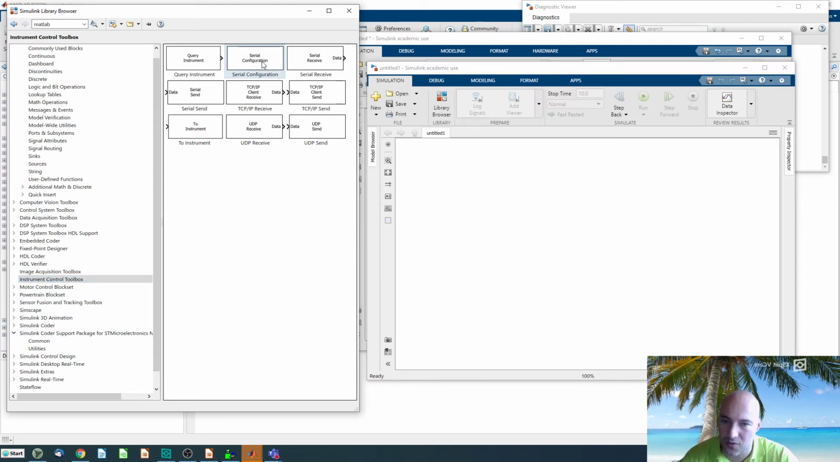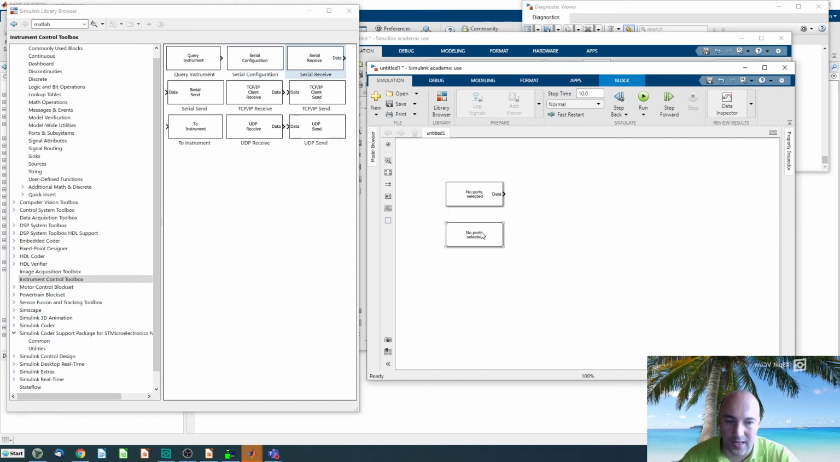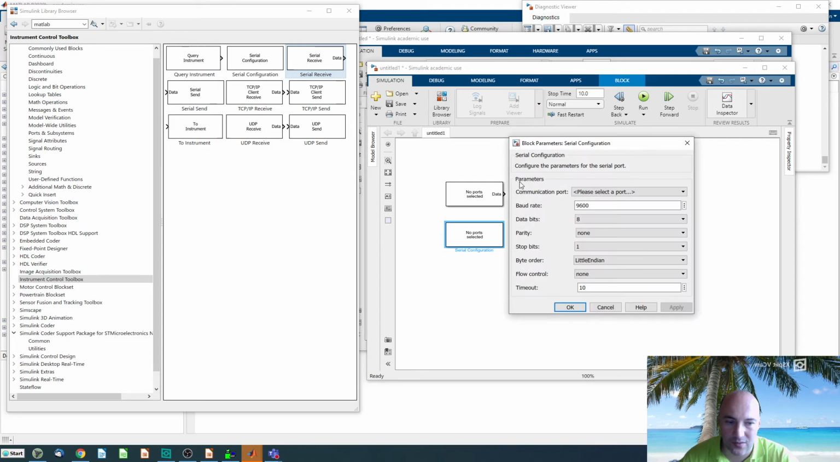We need to use the serial configuration block like that, and the serial receive block, and in the configuration ports we need to select where the board is connected. If you open that, it will detect the serial ports on your PC. I currently have 2, so it's COM4, that's my board, and obviously we need to use the same speed on the Nucleo board and on the PC.